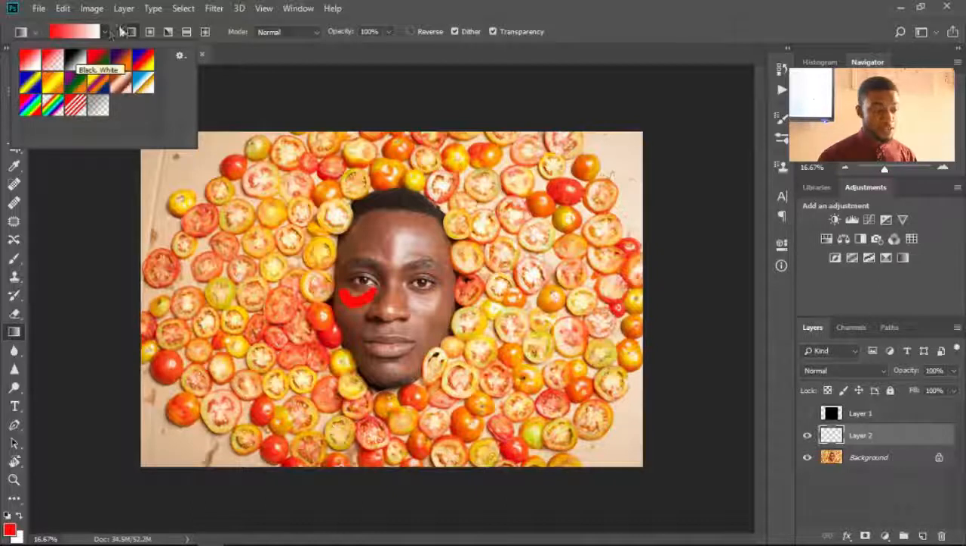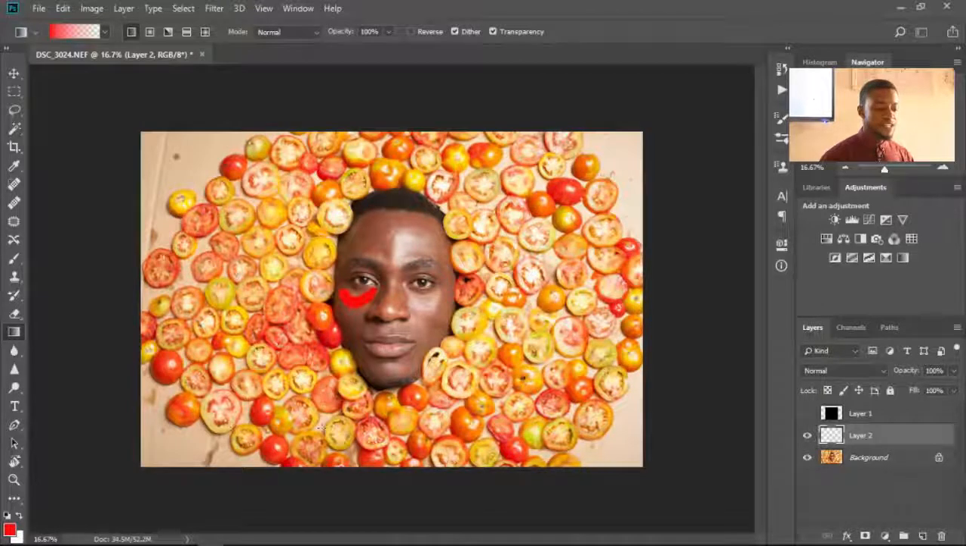So I'm going to close the eyes and close this other eyes too. So the next one is what? Blur and smudge tool. Now for the smudge tool, I'm going to pick my background layer and zoom in on this image. Now we're going to see what the smudge tool does.